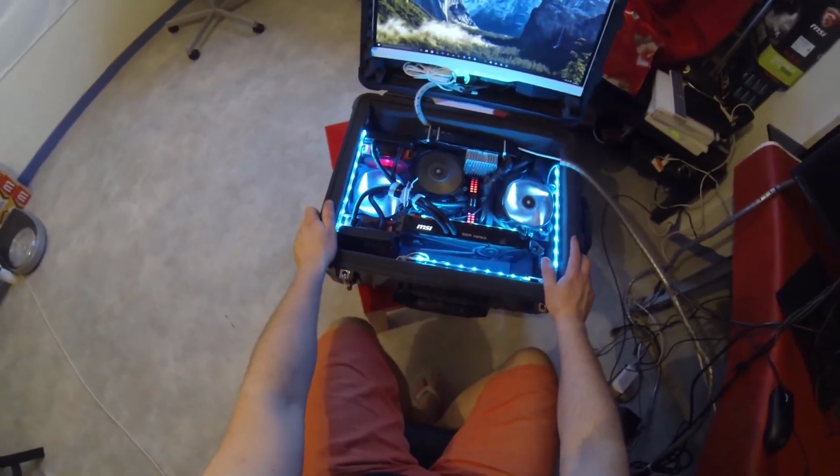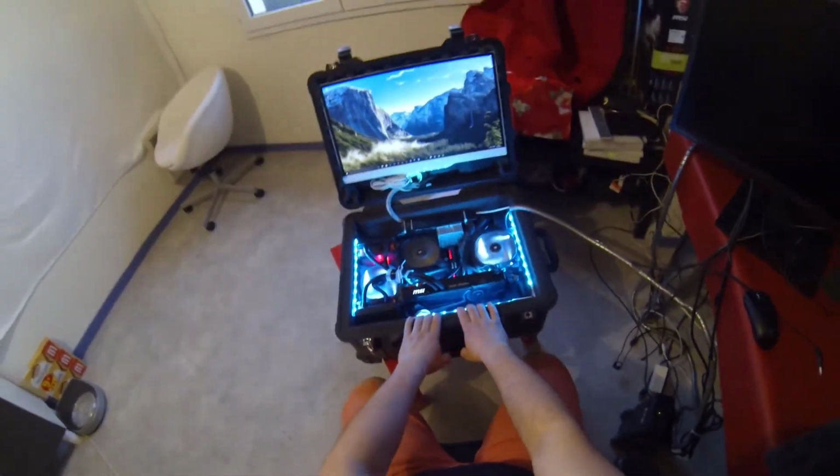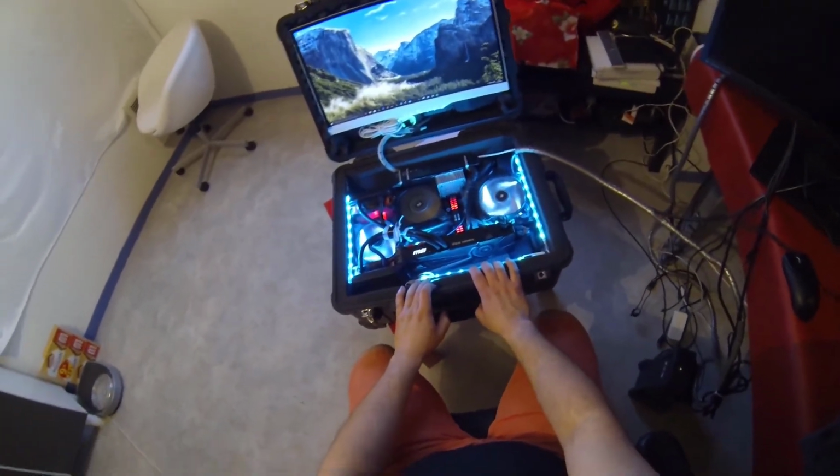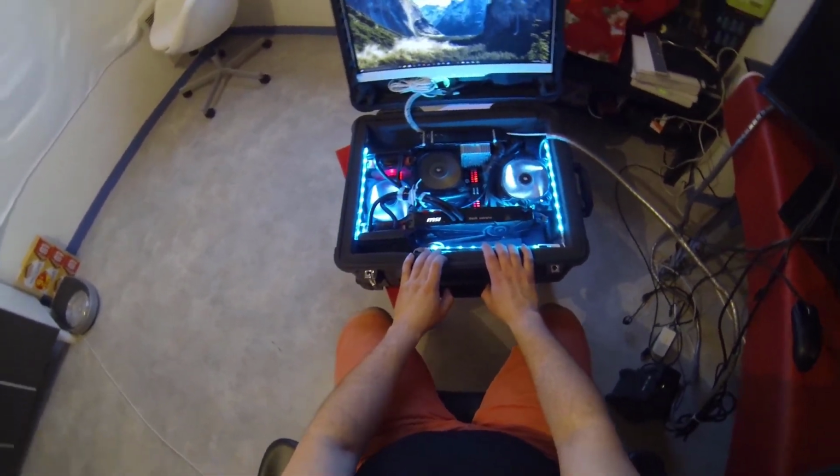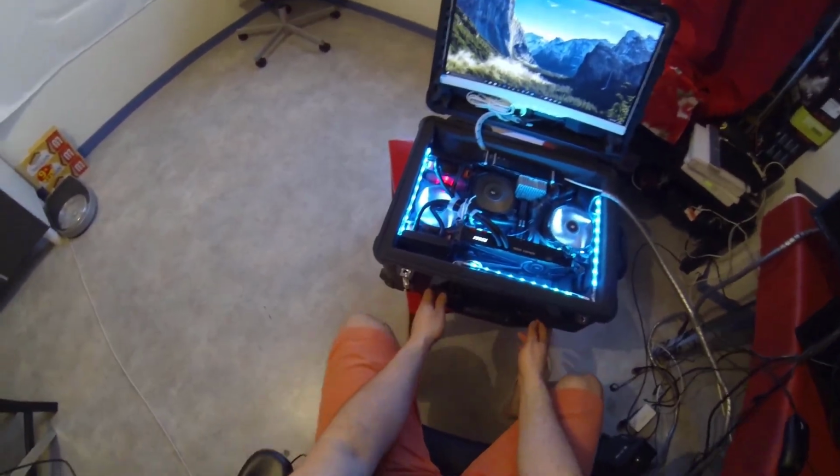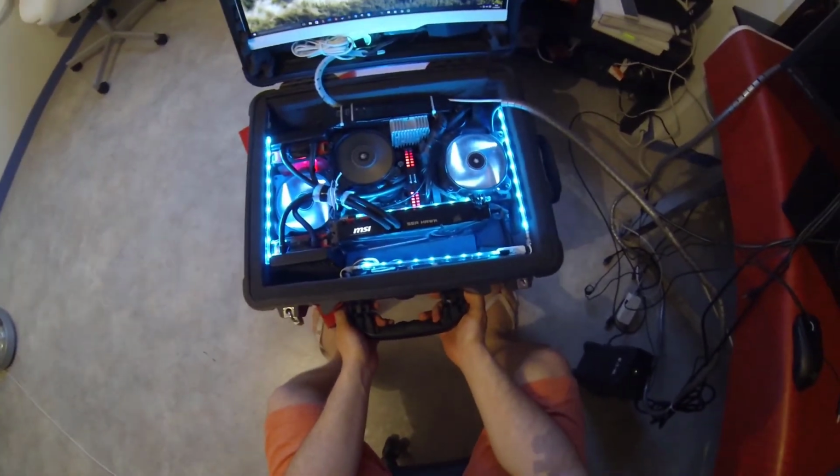This kind of case could be really, really upgradable through time, and easily carried.